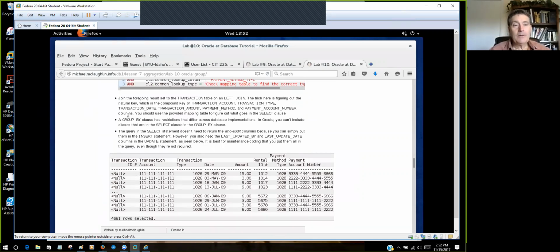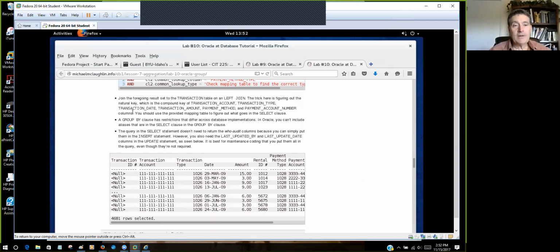Now we're down to here, join the foregoing result set to the transaction table on a left join. Okay, now he says the trick here is figuring out the natural key, and he gives you all of the columns to join on. And what are you joining those columns to? I will show you that, okay? I will show you what this join looks like. So hang with me here.